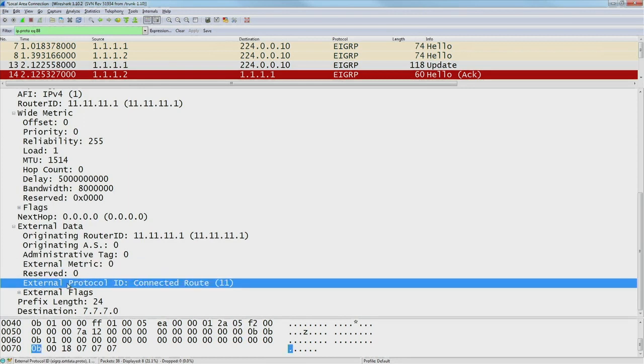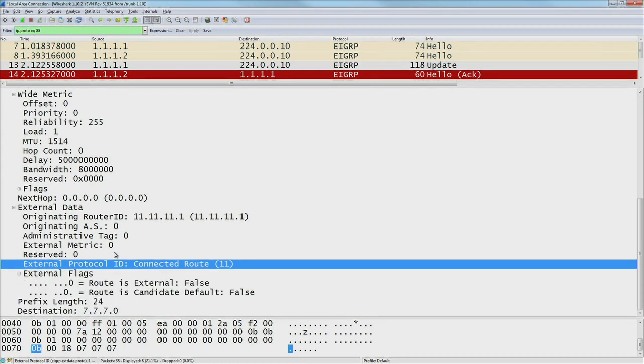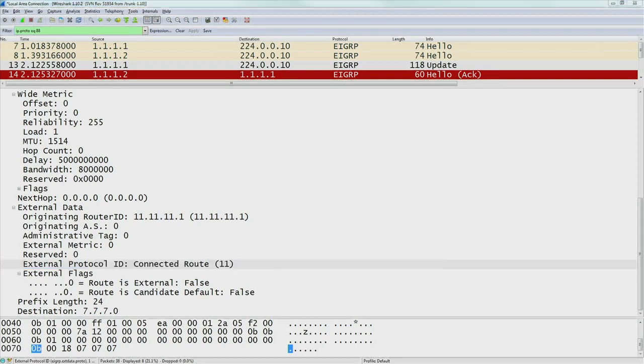External protocol ID, connected route. This might say OSPF. This actually tells you what it was before it was redistributed. All kinds of good information about this route, about what this route looked like before it was redistributed. So you can see the update packet format is a little bit different between internal updates and external updates.